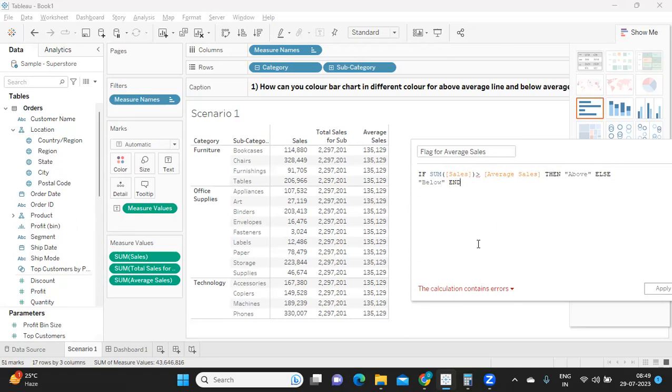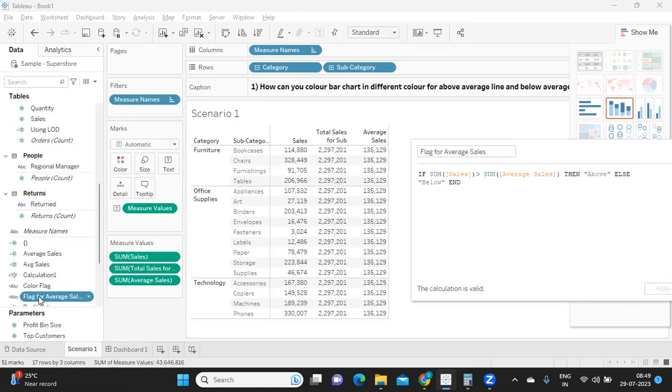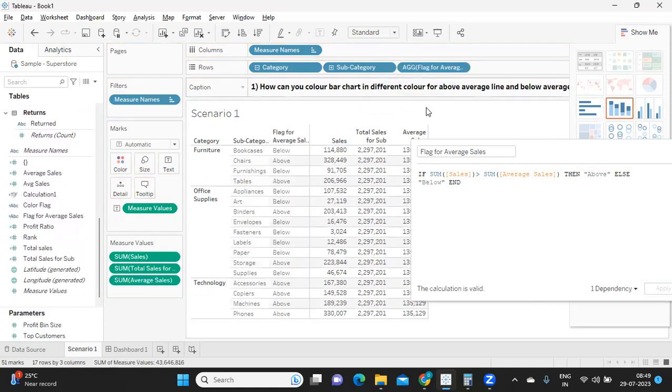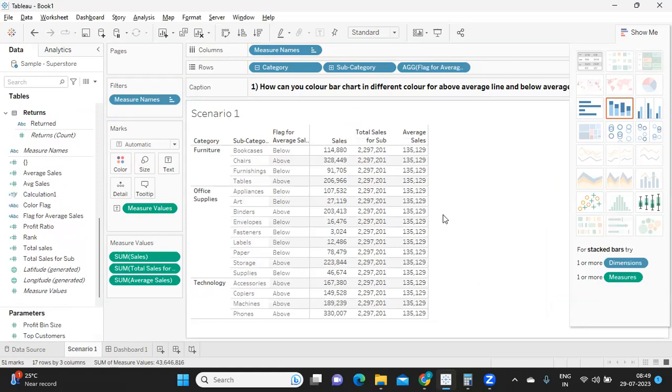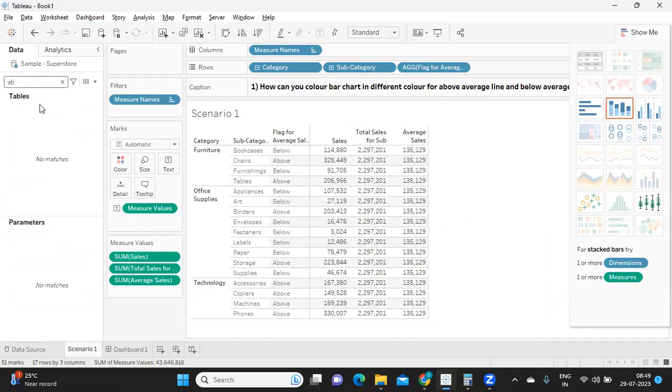Okay, so what is the error here? Cannot mix aggregate and non-aggregate, because here we are aggregating this and this is an LOD expression. So on top of that you can also write sum to fix that, and click on apply. So I'll take this and drop it here. Now observe the result. Wherever there are sales greater than 135, here we are getting above. Observe this. I can use this above or below on color as well to get what we need.